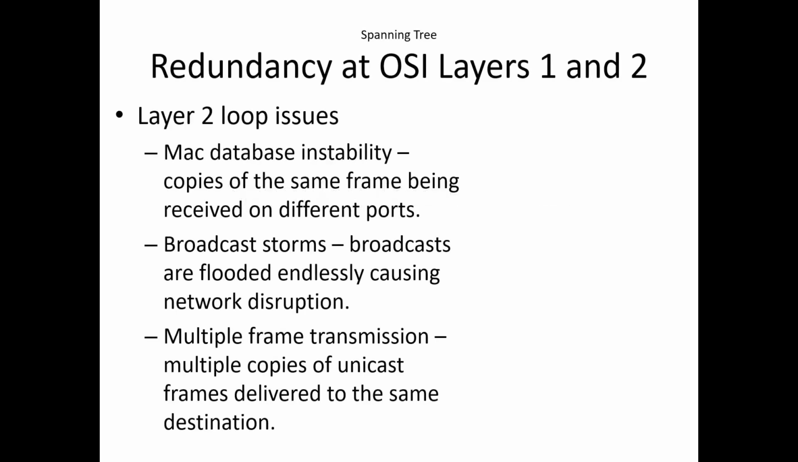Spanning tree protocol is used to overcome the issues related to redundancy at layer 1 and layer 2. At layer 2 devices, which are switches and bridges, if there are redundant links, then the issues that come up are MAC database instability, that is, the MAC database table is unstable, there are no fixed entries in it. Broadcast storms, that is, there will be multiple packets present in the network which will cause network disruption, and multiple frame transmission, that is, the destination will receive multiple or duplicate frames of the same message.